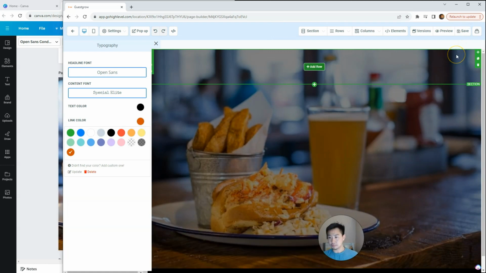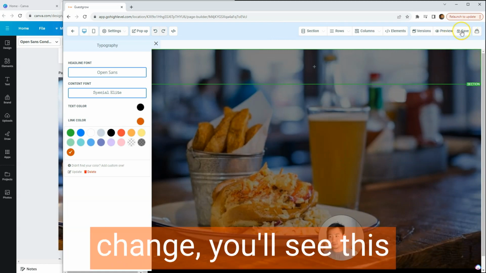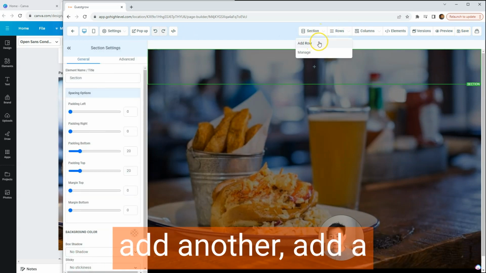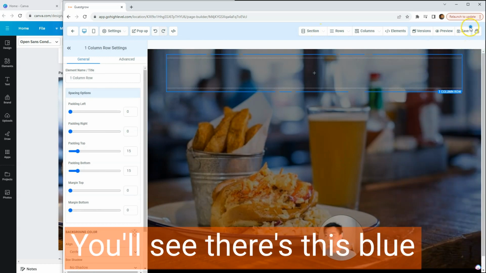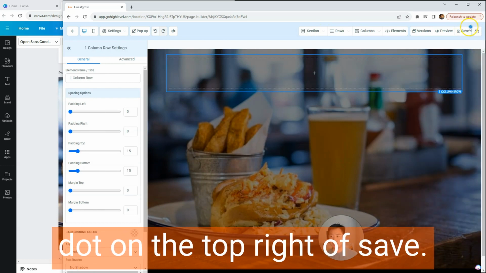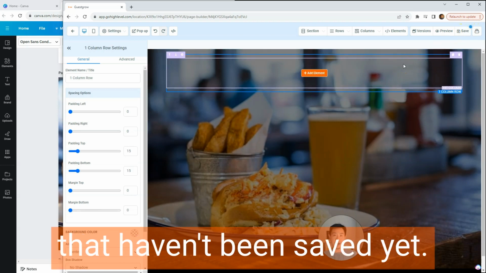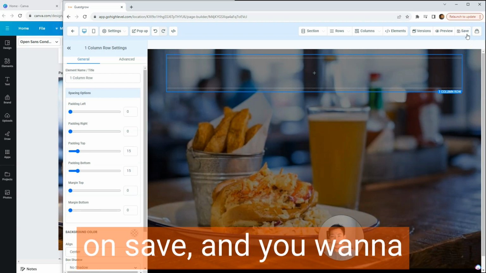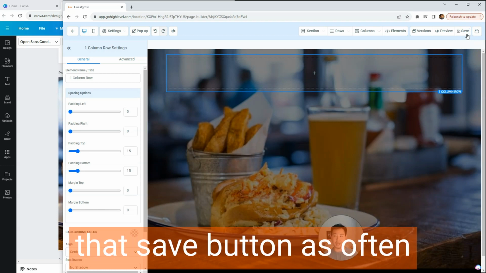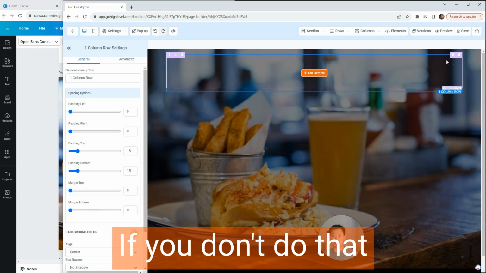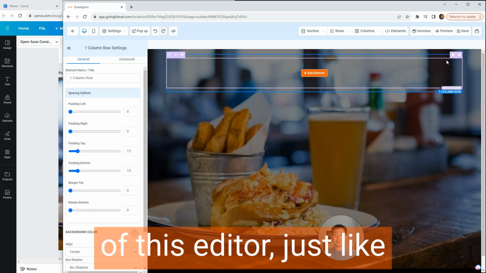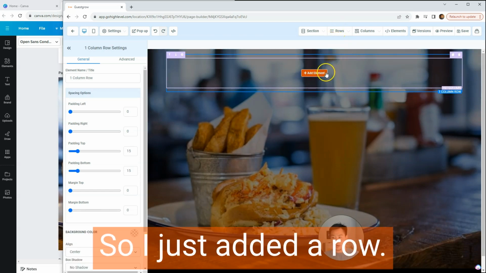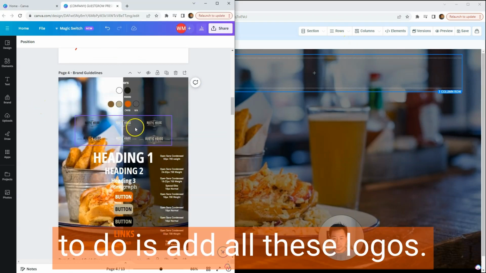Okay. Whenever you make a change, you'll see this save button, and you want to get used to saving often, by the way. You'll see that if you add a row, for example, and there's one column row, you'll see there's this blue dot on the top right of save, and that means there are changes that you made that haven't been saved yet. So every time you see this blue dot, you want to click on save, and you want to get used to clicking on that save button as often as the blue dot comes up. If you don't do that often and you exit out of this editor, just like any other page editor, you will lose any of the changes before you saved. So I just added a row. And what we're going to try to do is add all these logos.